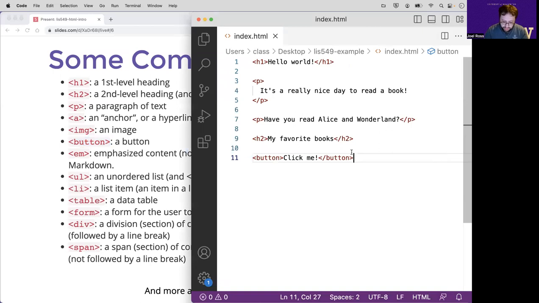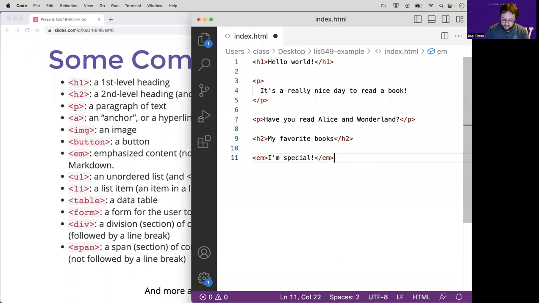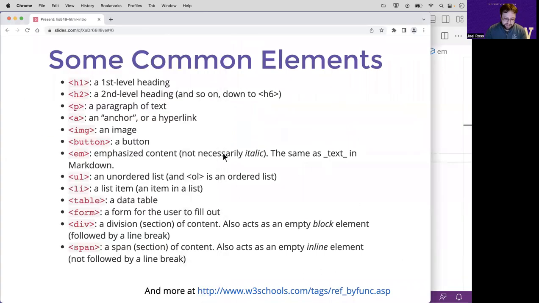Some other things that we can do. Let's see. We can use, for example, an EM element, which is an emphasis element. So if we take some content like "I'm special" and we put an emphasis EM around it, we're making it into an EM element. That will make it look italicized. So it'll emphasize it. It makes it look special. And so again, that's one of the ways we can emphasize our content.